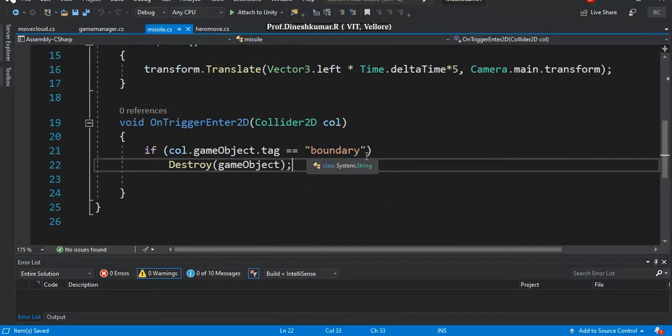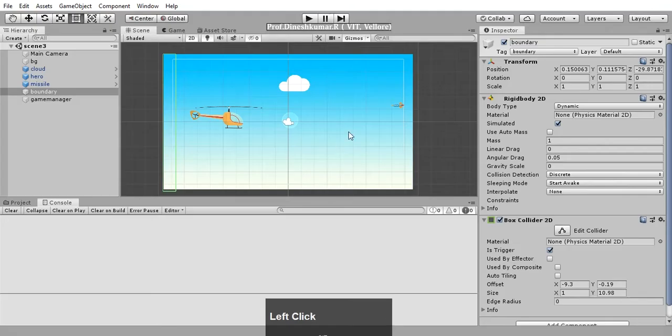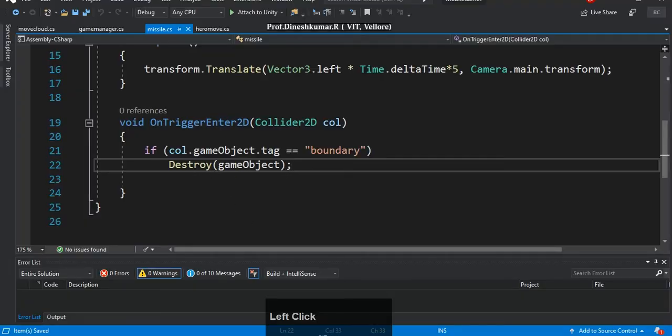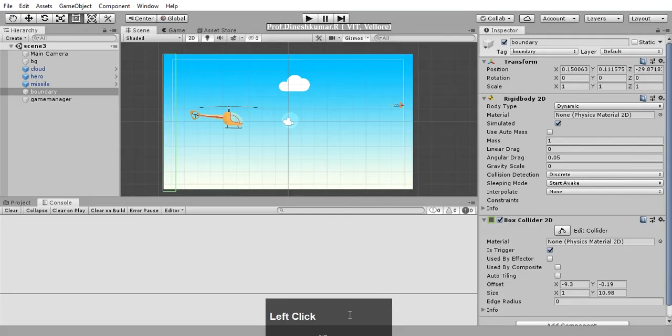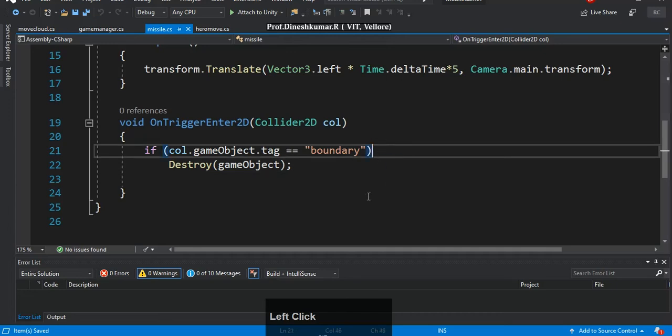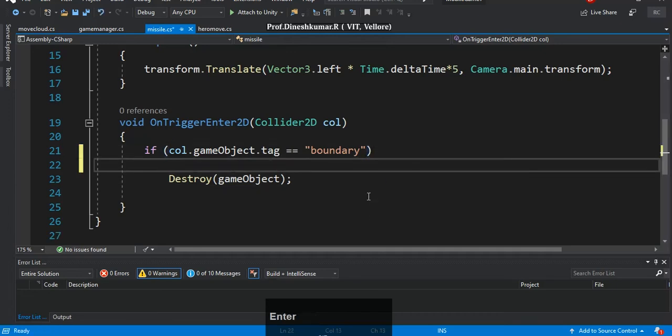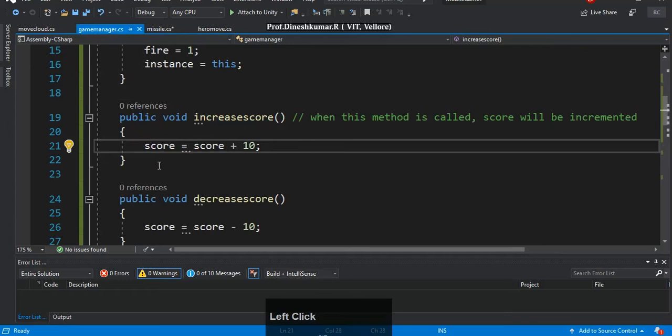So that's what happens now. If collision.gameObject tag equals boundary, which means this missile has hit the boundary, then destroy the game object, which means we are destroying this missile. So before destroying the missile, I want to do one thing.